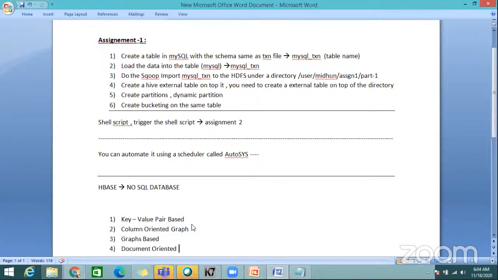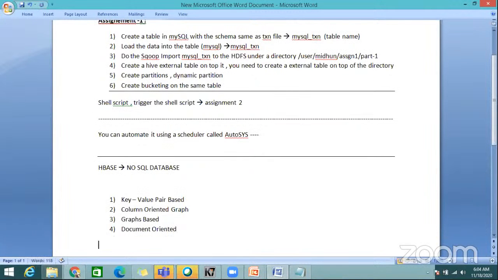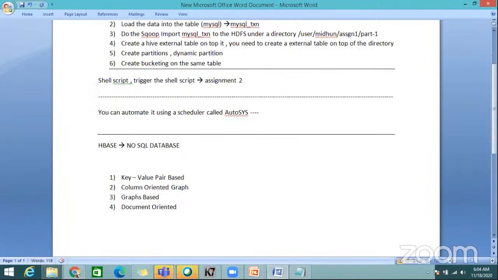Sorry, I muted because I'm getting some disturbance, so I have muted the other participants. If you have any questions, please unmute and you can ask me.